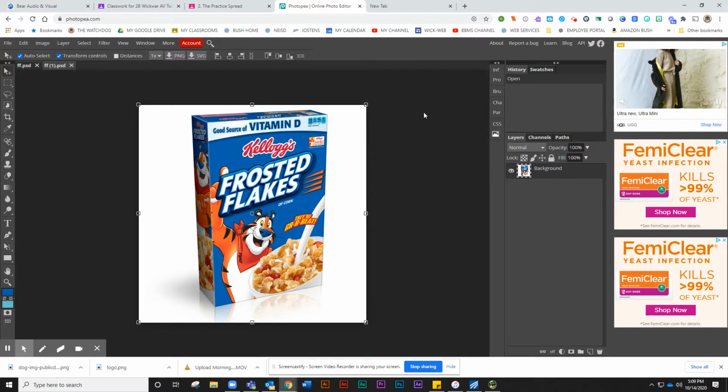Okay, what we're going to do here is you're going to work with text. Typography is what it's all about. Here you're going to change the text on a cereal box to create a cereal box that failed.